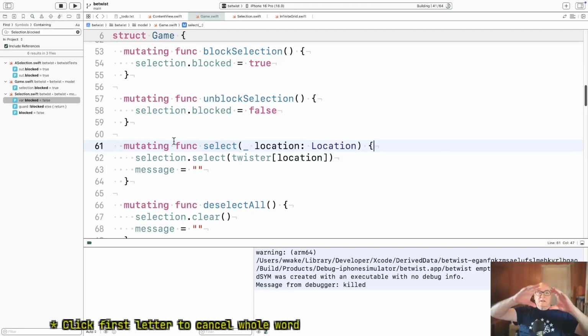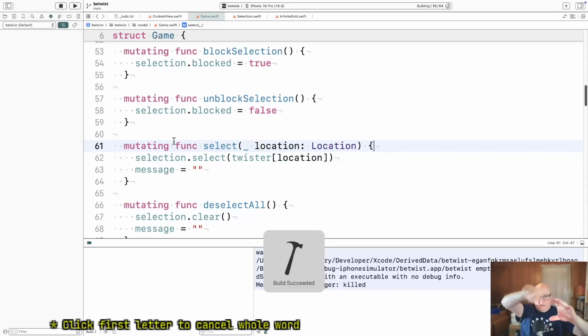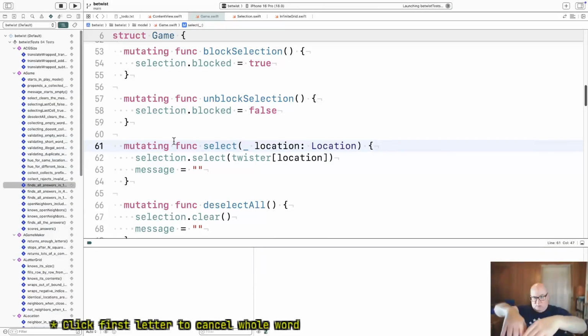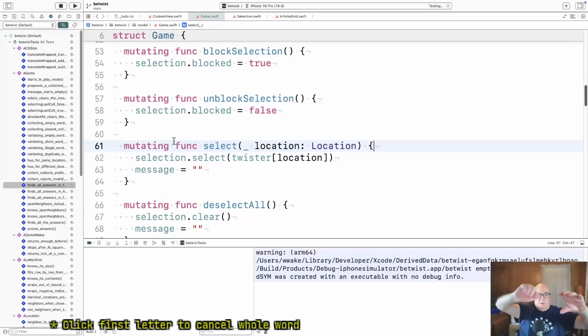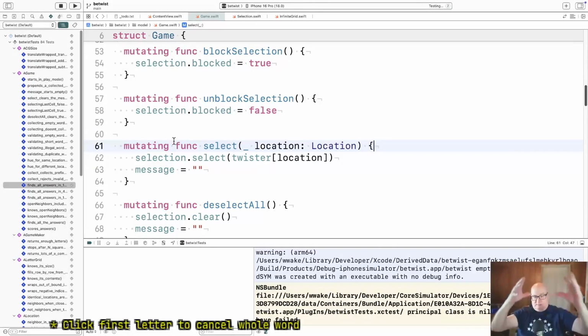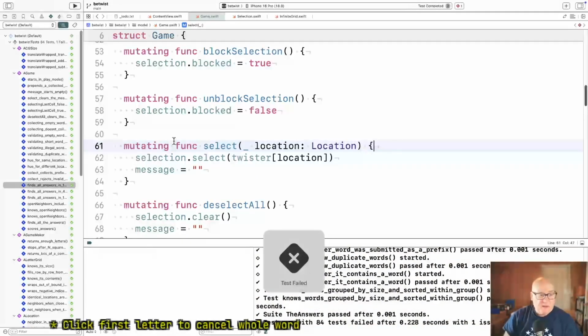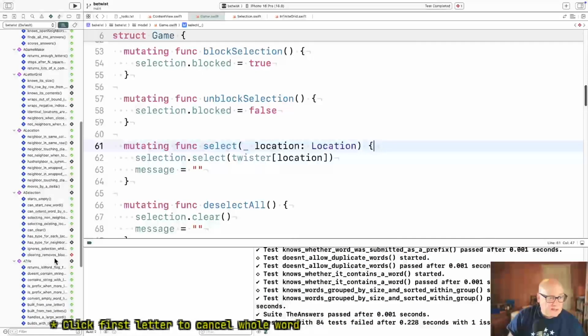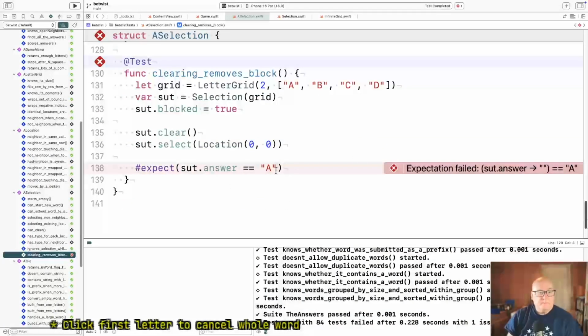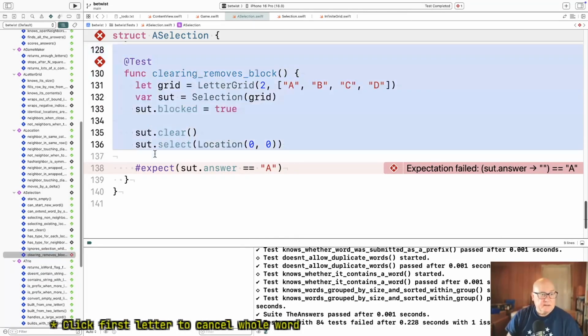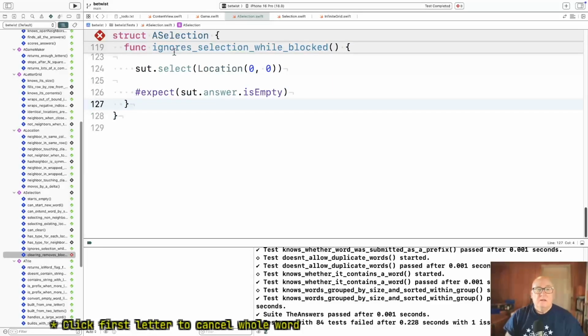So this whole mechanism is to prevent when you submit a word, you've clicked on the last letter twice, and it's going to animate that word dropping down to the word list. We don't let you click in the middle of that because it interrupts the animation in a bizarre way and is not good. Okay. Clearing removes the block. Well, we don't want that to be true. Okay, I'm going to just leave that out. It doesn't feel like it's relevant to this. Okay.